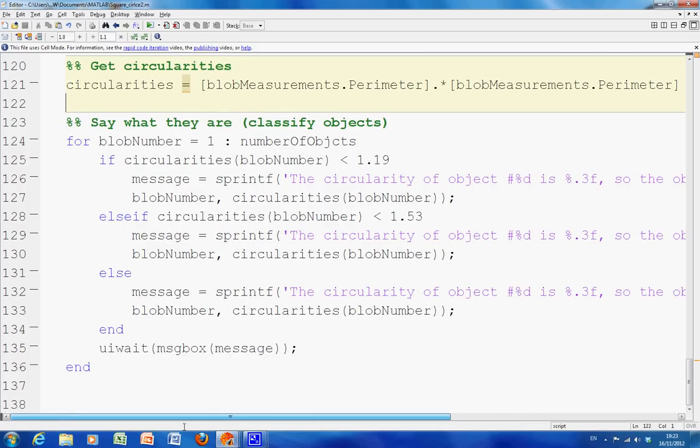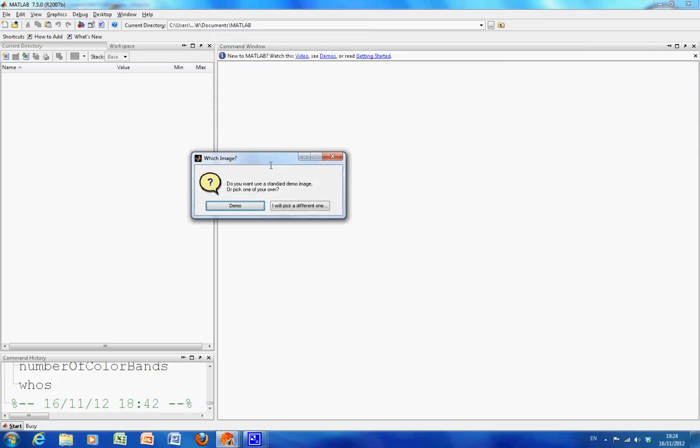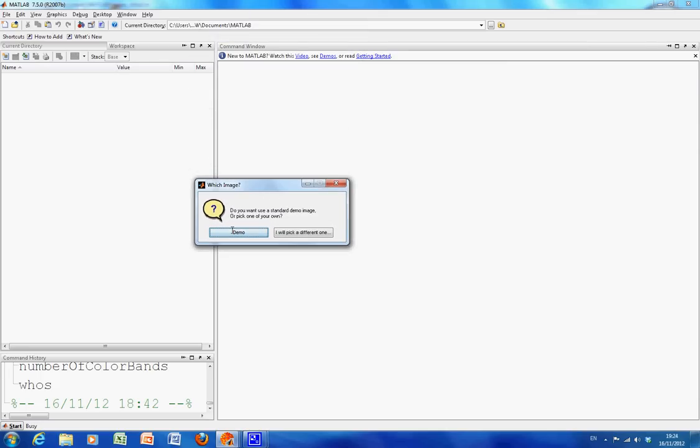Now we'll see when we run this, we have 11 objects, and one of them returns an incorrect answer. But we'll see why, because it's just on the threshold. So let's run the code. Hopefully you can see that on YouTube. So there's my question dialog box. Do I want to do the demo one or pick a different one? So I'm going to pick a different one.